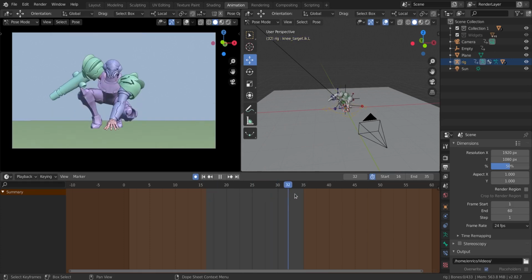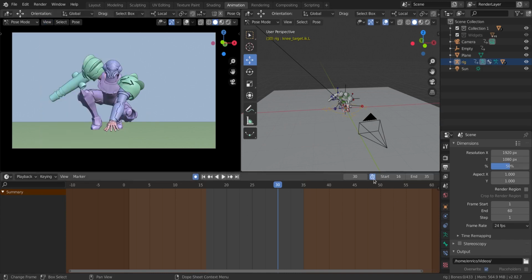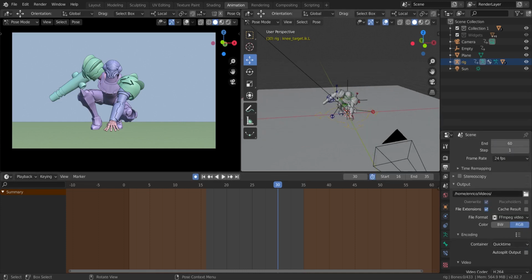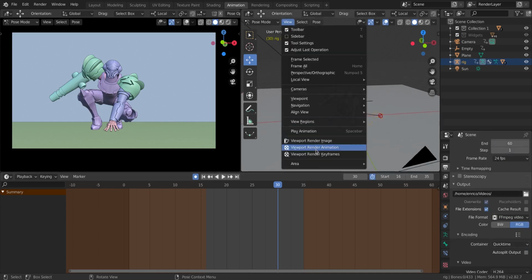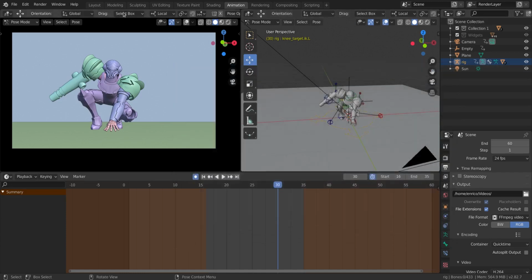So this is how you make a Playblast. It's just view, render, animation, and this is for setting how many keyframes you want to make a Playblast of. Here are the render settings, and here is the output. You can even make a Playblast of this viewport by saying render view animation. See, it made a Playblast of this viewport. I'll just play it, view animation.